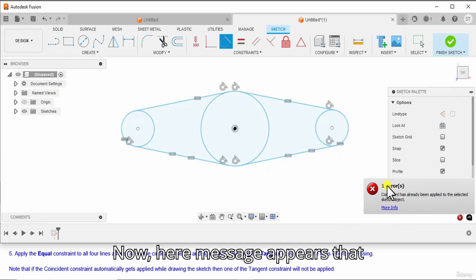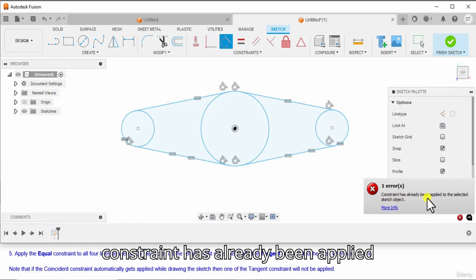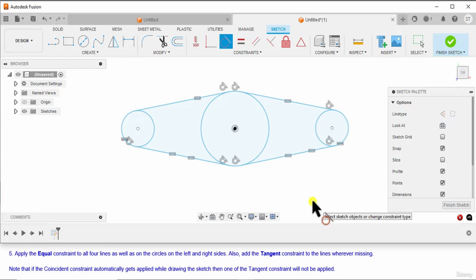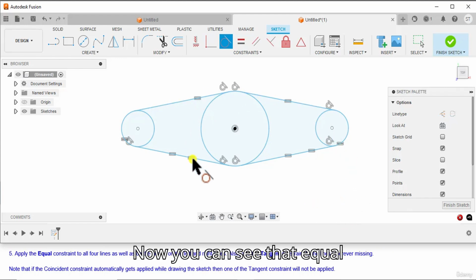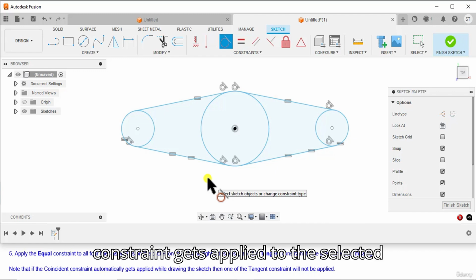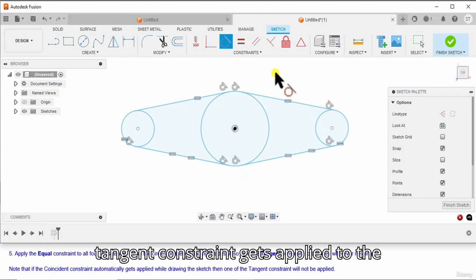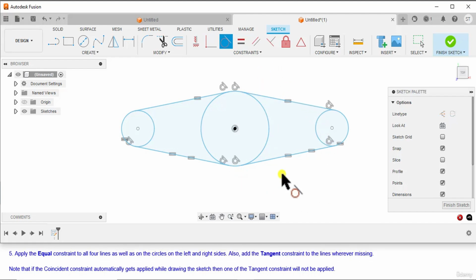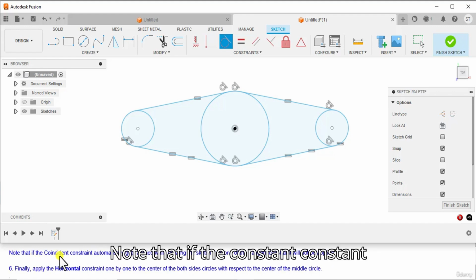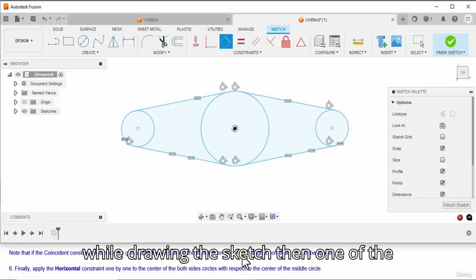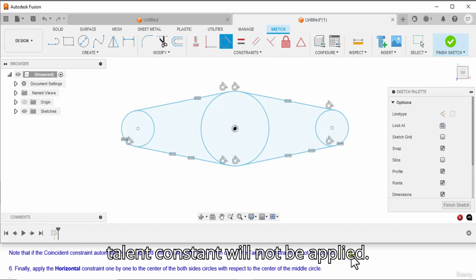Now a message appears that the constraint has already been applied to the selected sketch object. Now you can see that the equal constraint gets applied to the selected entities and also the tangent constraint gets applied to the lines wherever missing. Note that if the coincident constraint automatically gets applied while drawing the sketch, then one of the tangent constraints will not be applied.